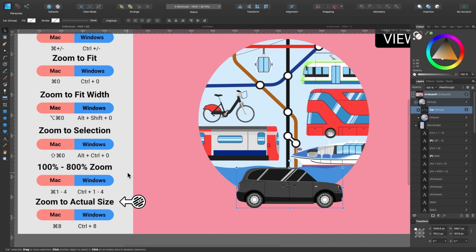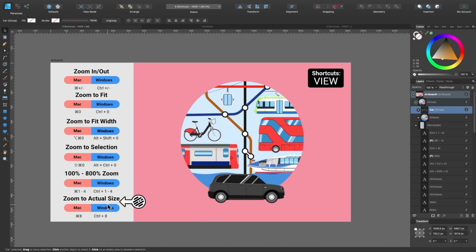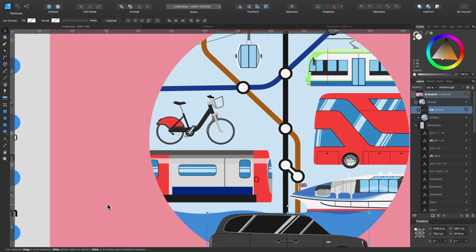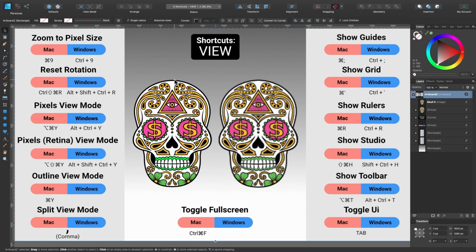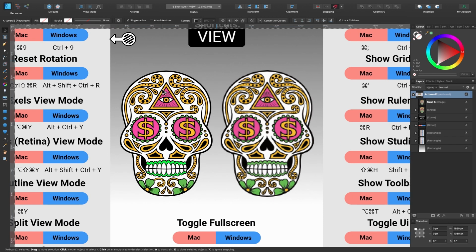Okay, the next one is zoom to actual size. So if I just press Command 8, there it is. Okay, so the next one is zoom to pixel size. And if we press on Command 9, it will zoom to the pixel size. It's a 1920 by 1080 document.